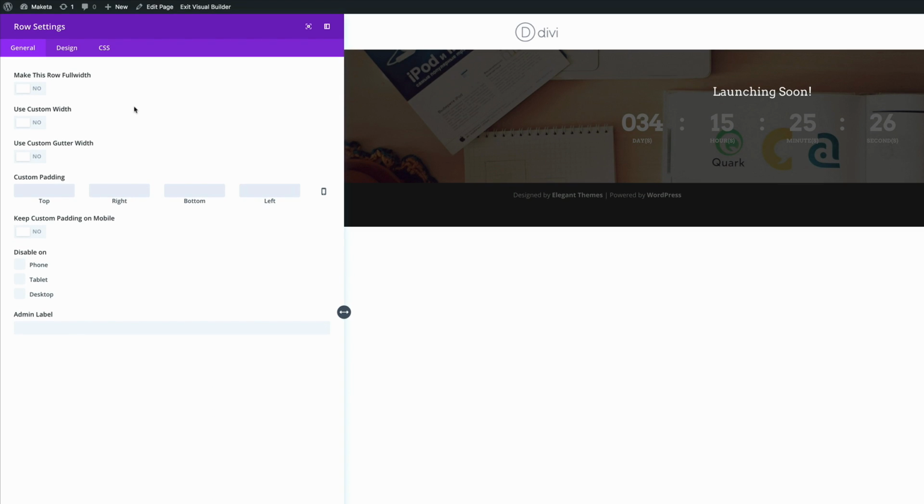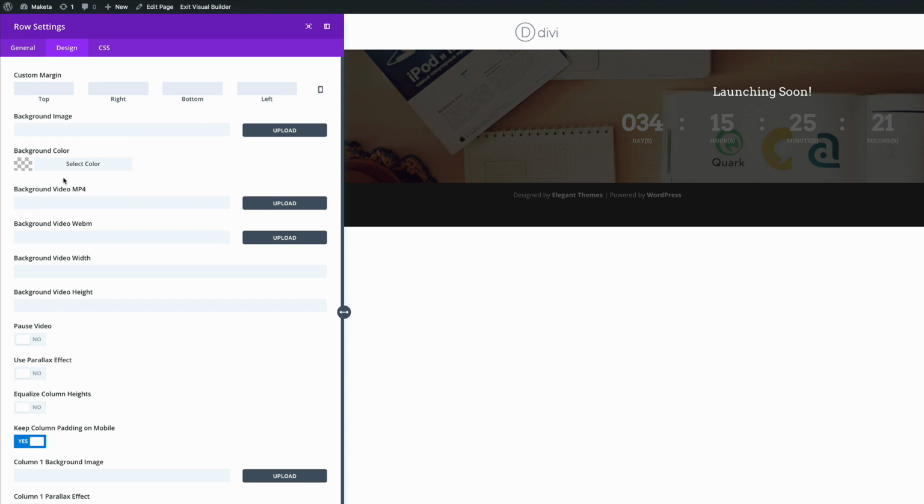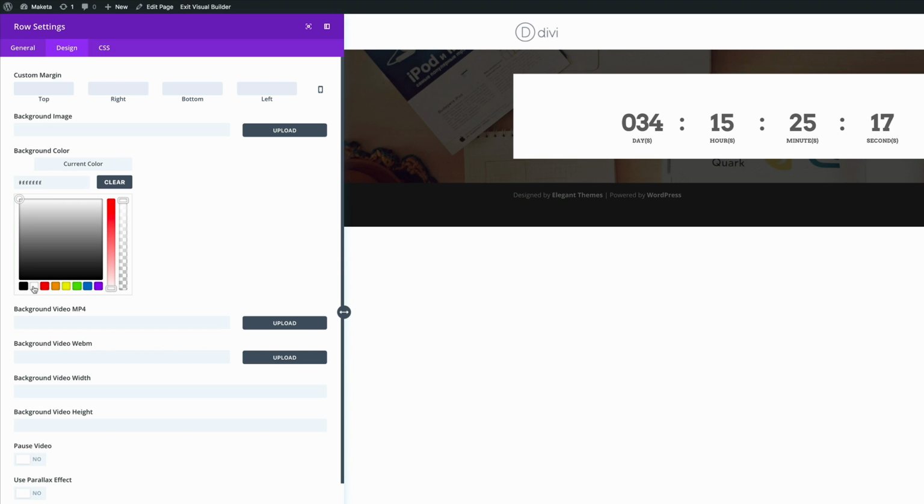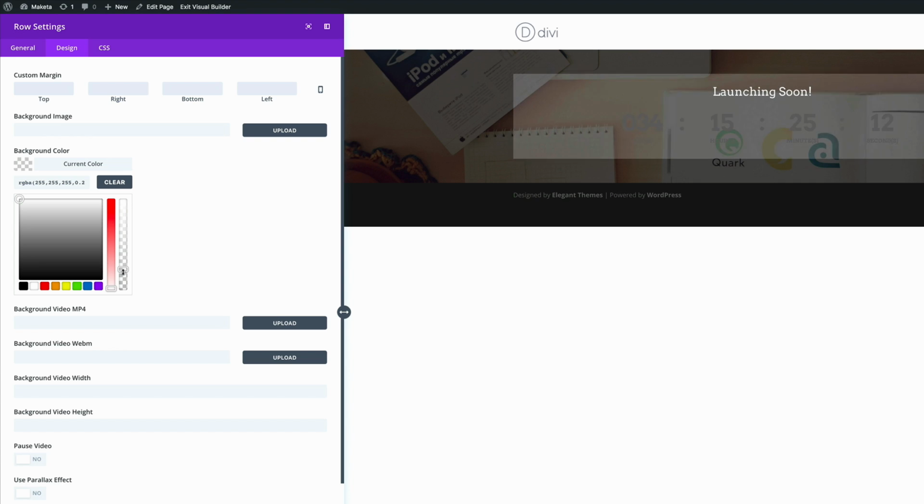Now, while we're here, we just need to make sure that the background color is set to transparent. So here, I'm just going to click once on the background color, select white, and then we're going to drag this all the way down here until we can start seeing the image come through. So I'm going to bring it down to about right there.